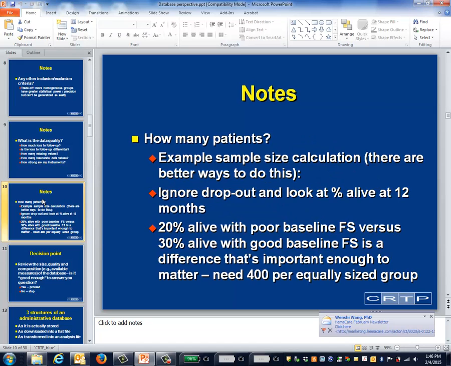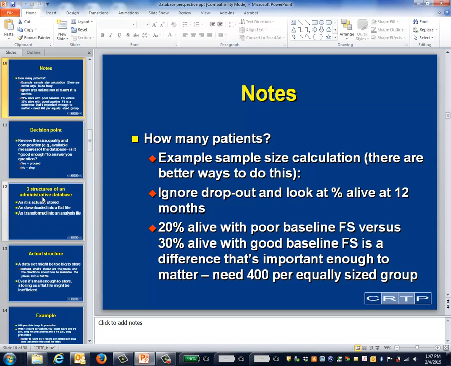Finally, I'll want to be reassured that my database is large enough to answer my research question. This slide illustrates the logic of a sample size calculation. There are better ways to perform the calculation in this example. My point here is to illustrate the sort of inputs that your statistician will ask you to supply.